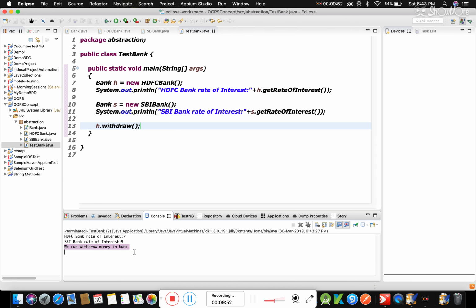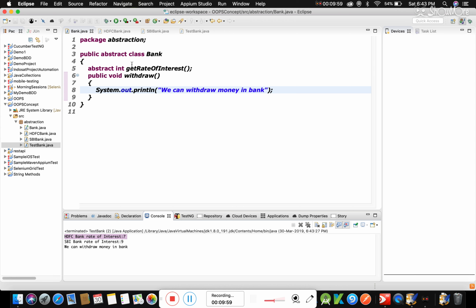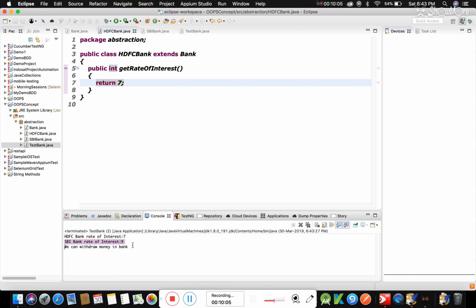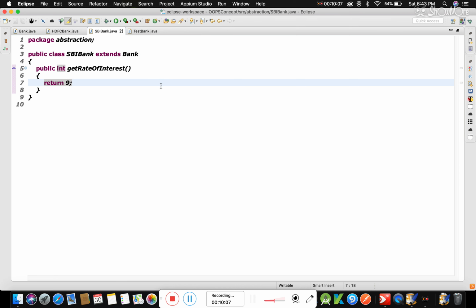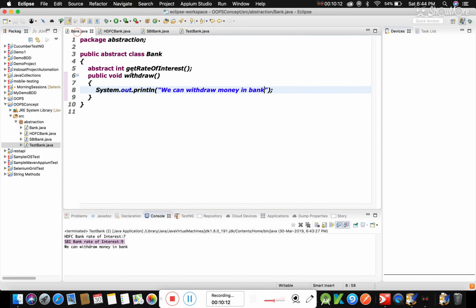This is the statement which we gave in Bank.java, where we called the withdraw method. HDFC Bank rate of interest 7 has been implemented in HDFCBank.java. SBI Bank rate of interest 9 has been implemented in SBIBank.java. So the main use of abstraction is that we don't know in future what all the methods we need to implement and what the logic behind these methods is. In that case we use an abstract method in the initial class and then implement this method in other classes at a future stage.